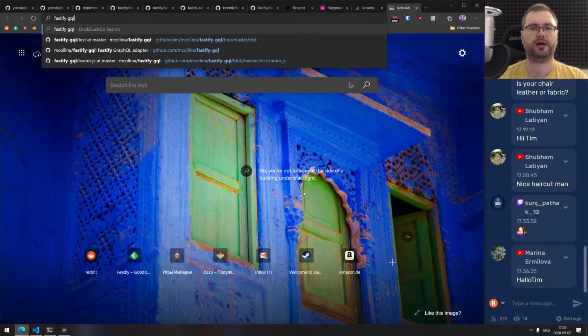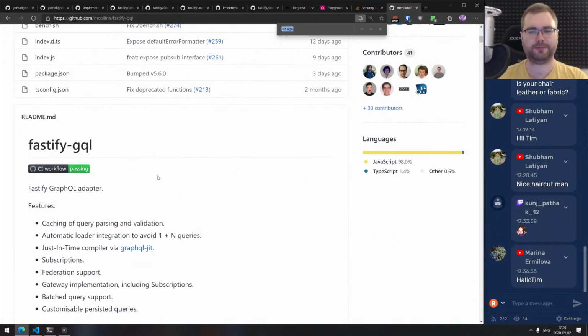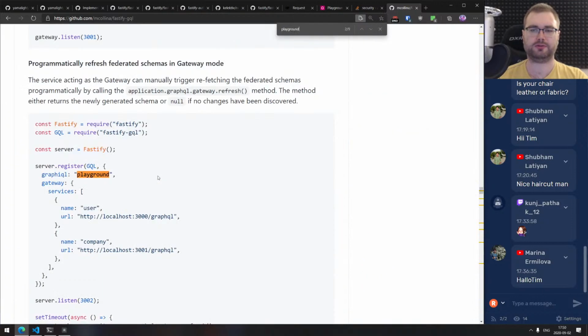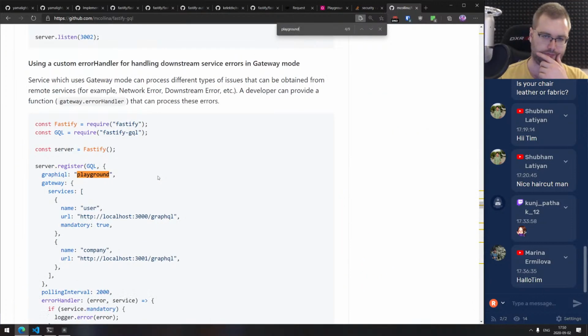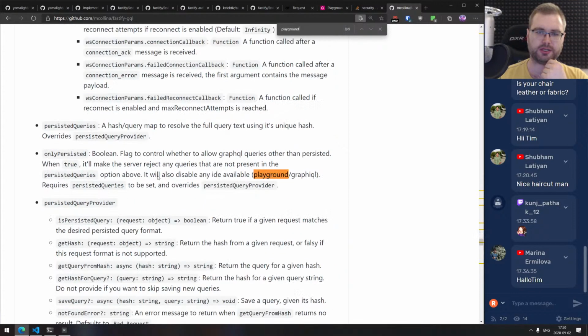Fastify GQL. So we need... Basically, you need to say the playgrounds. Is there a way to configure the playground? Query depth.